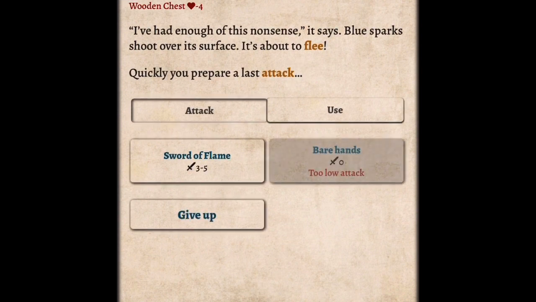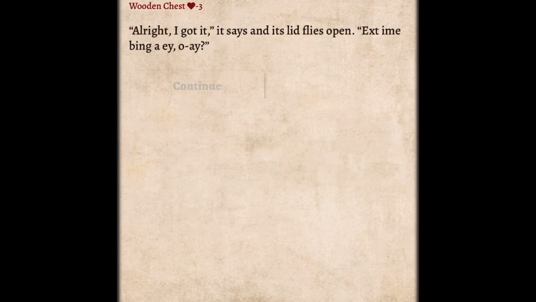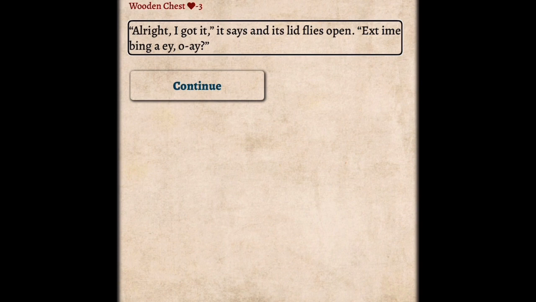You strike, attack 4, and hit the wooden chest. Oh, thank goodness, okay. 7, so we do open it. If you get 3 in a row with 3, you can't open it. You strike again, attack 4, and hit the wooden chest. Wooden chest life minus 3. Alright, I got it. It says its lid flies open.